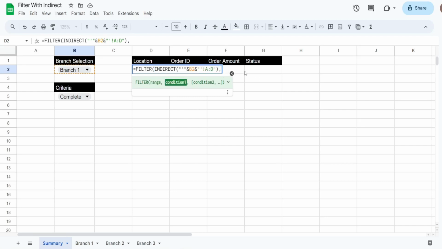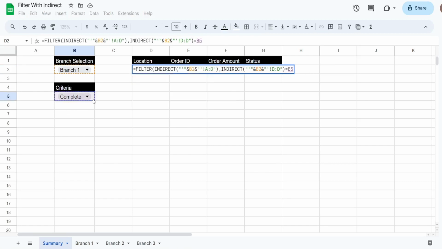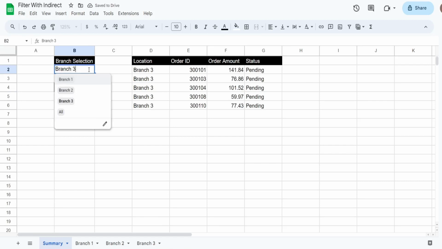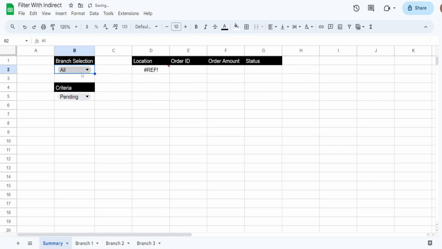I'm going to do this for our criteria column. So all we need to do here is change this to just column D, because that's our status column. And we want anything equal to this second drop-down list. So you can see this updates based on our branch selections, but it is not linked for the all.